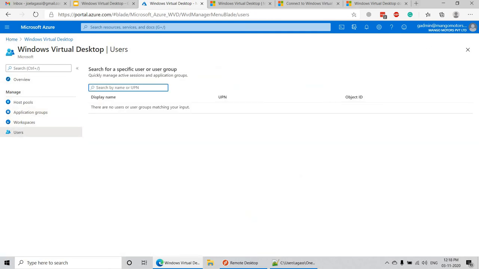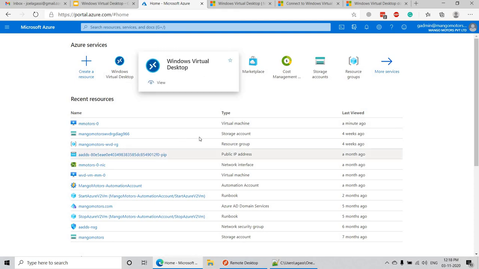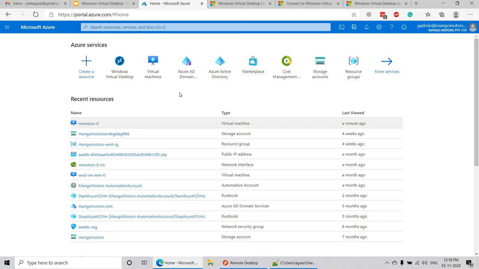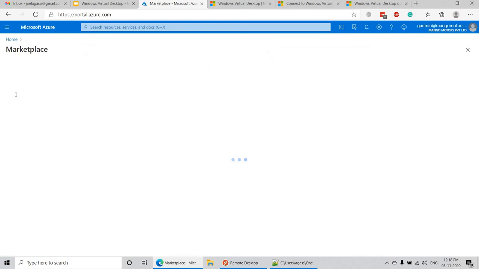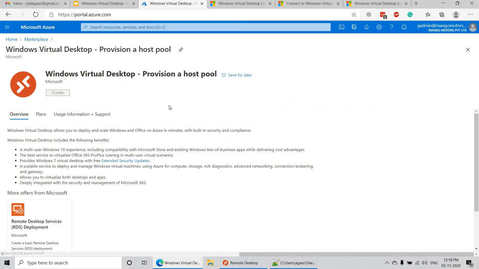So this is the new way, it is in public preview, and you can deploy it from the portal. But if you deploy from the classic deployment, you have to run some PowerShell commands, create a tenant, and create service principals and roles. And once you do that, you go to the marketplace, and in the marketplace, you select the Windows Virtual Desktop environment and you create it here.